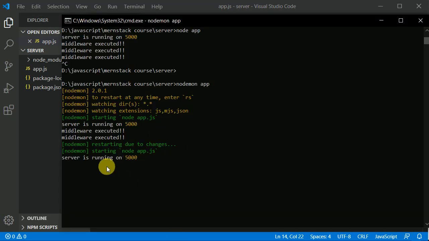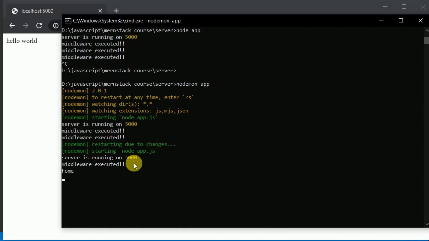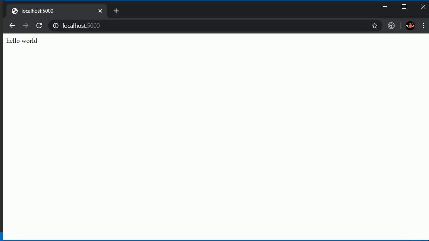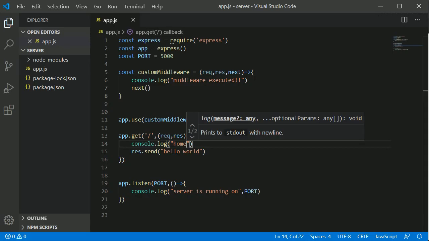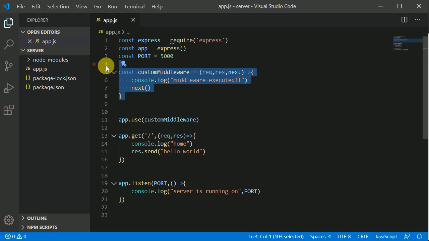Yeah, as you can see, our server is automatically being restarted. If I make a GET request, I'll refresh this. Now if you can see on the console, this "middleware executed" is being printed first, and then this "home" is being printed. That means that when we are making a GET request to this slash route, the middleware is executing first, then this callback is being fired.